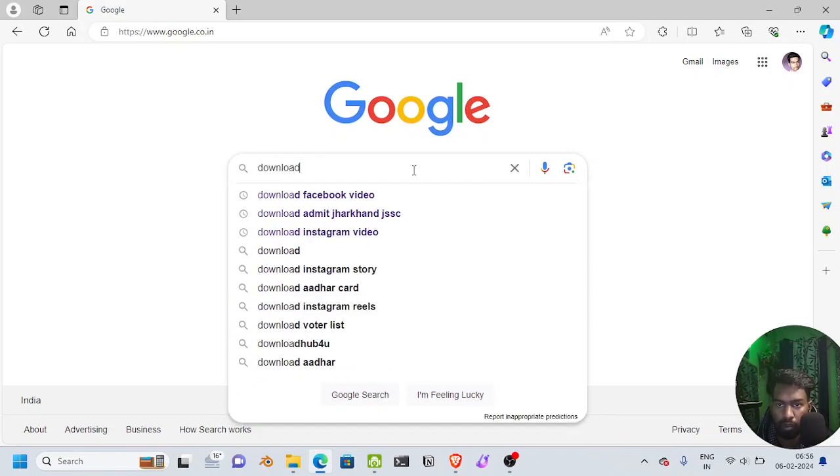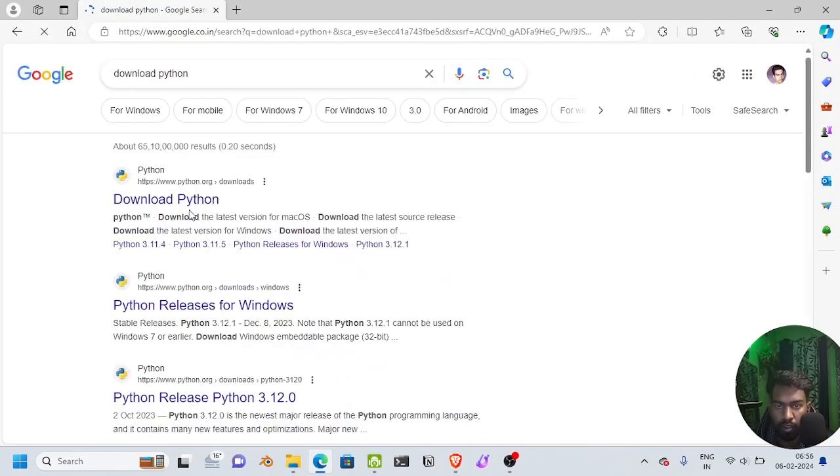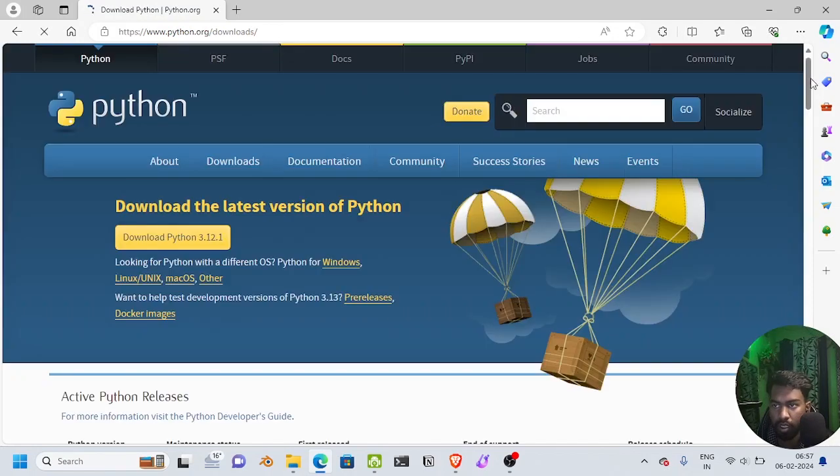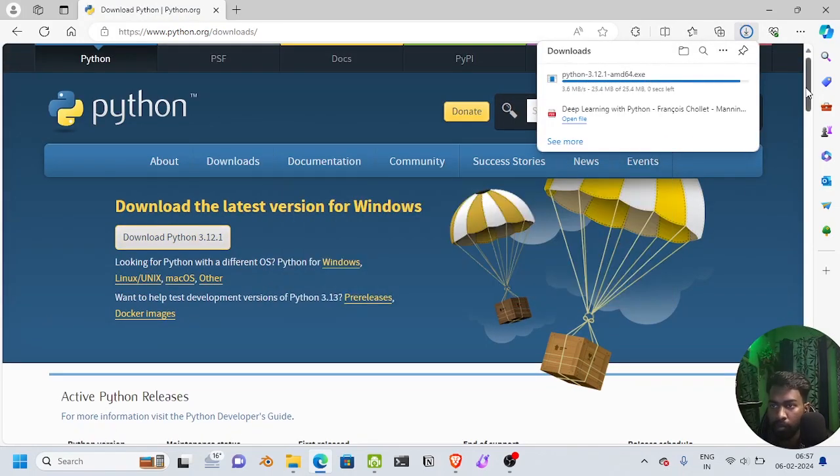Search for download Python and hit enter. Click the first link and hit the download button. This will start the download.